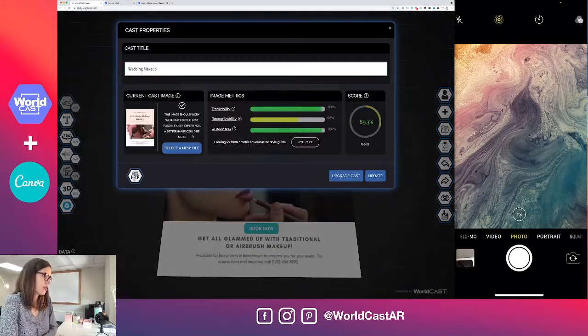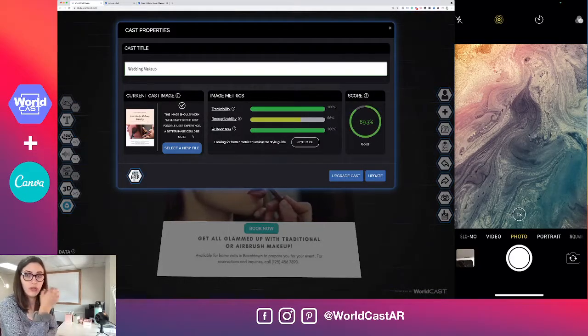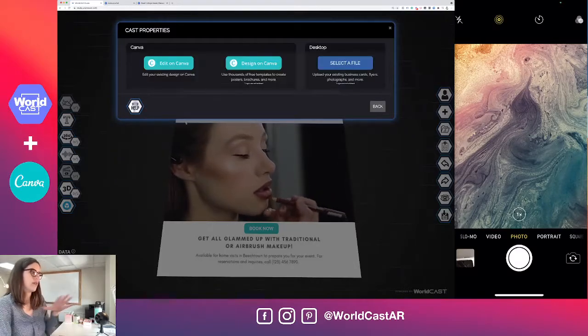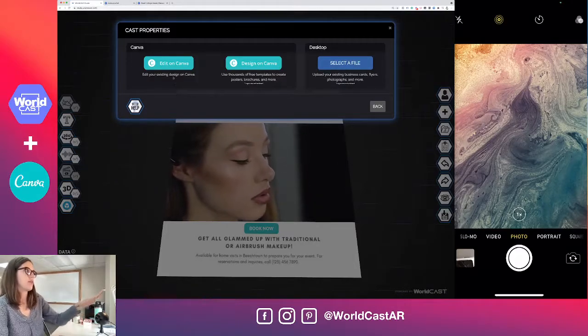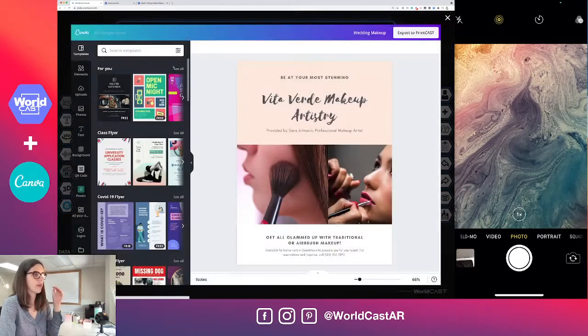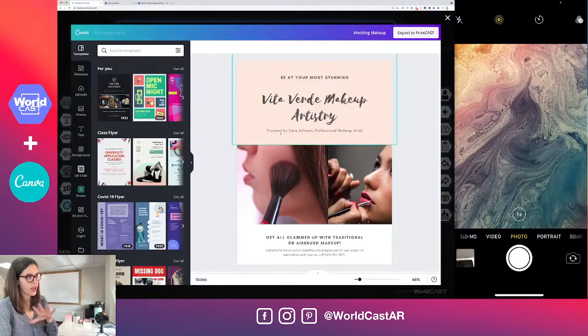From here, we need to get back into Canva to add in that QR code, because Canva has its own QR code reader. So I'm going to go select a new file, even though I'm not uploading anything different. I just want to be able to get to the edit Canva option. So it's going to say edit on Canva. It's going to bring us back into our account where we have this original poster that we did.